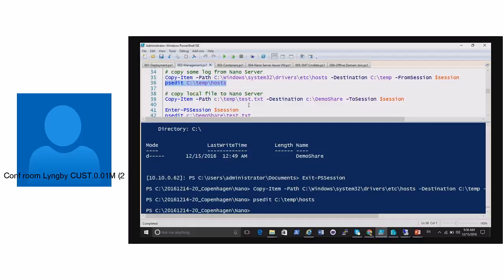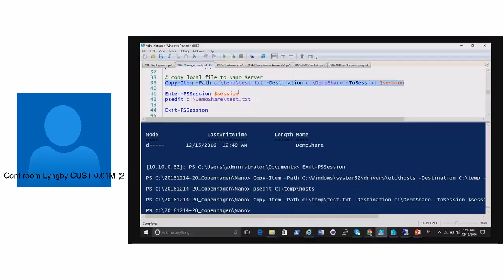I didn't check the performance if I really need to transfer big files, but for textual files, for scripts, those things, it works really, really nicely. I can also use the ToSession parameter to copy files from my local machine to a remote machine. In this case, it's a Nano.